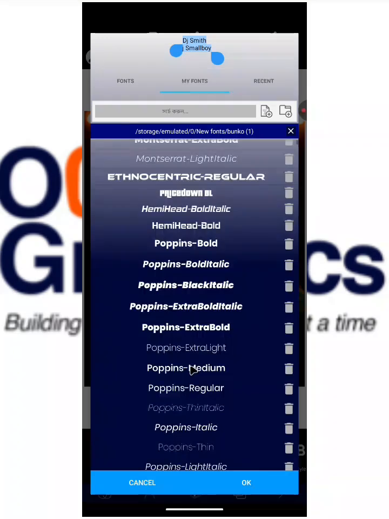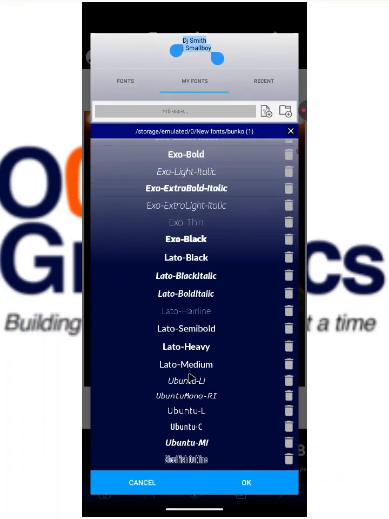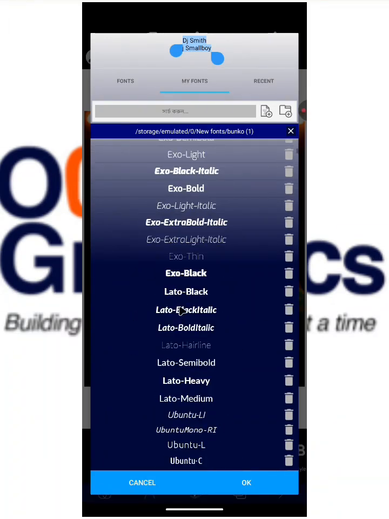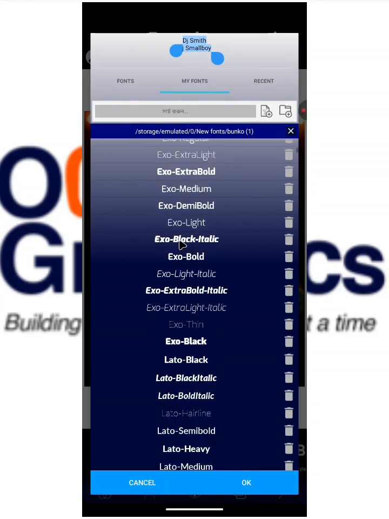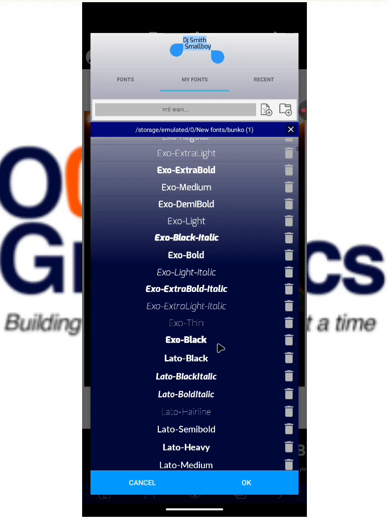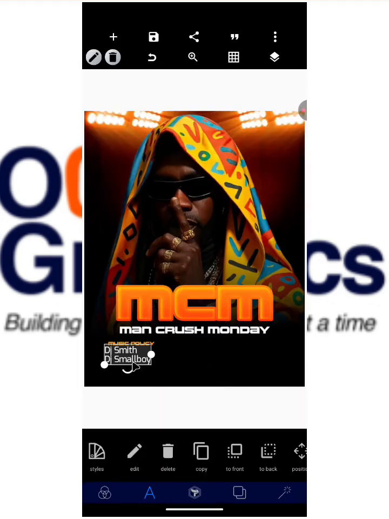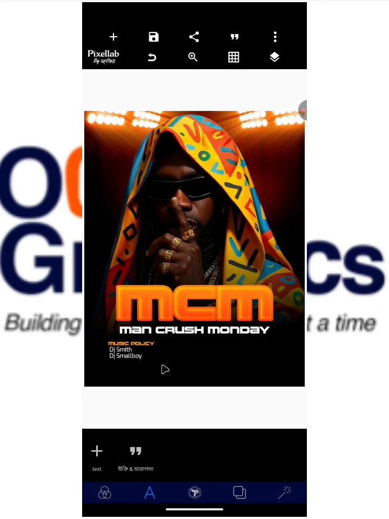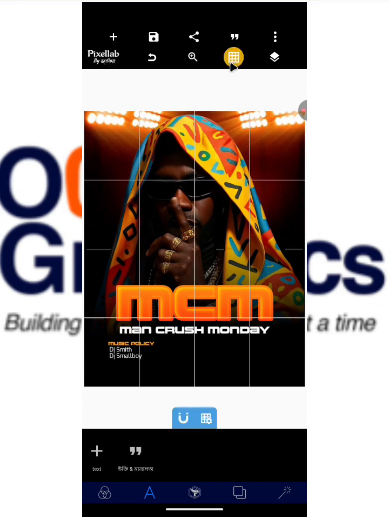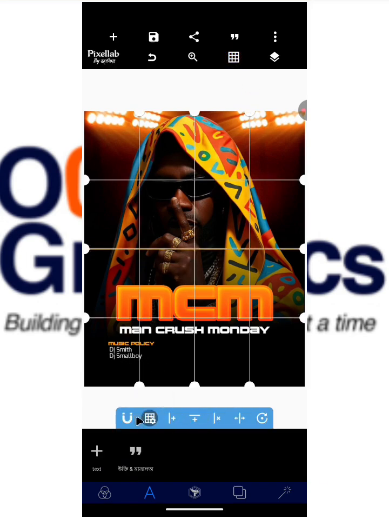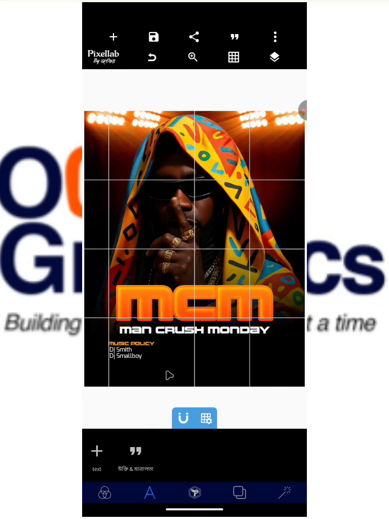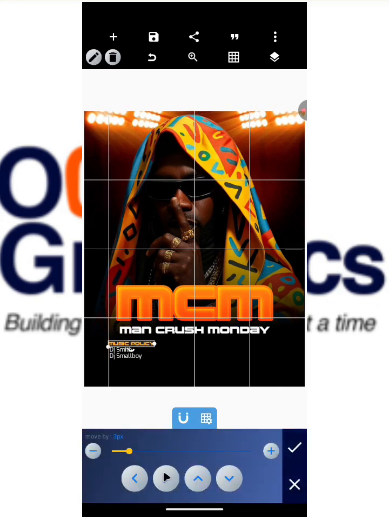Let me look for a simple font. Okay, let me use this, Exo, maybe Exo Medium. Alright, this is fair enough. Then I'll reduce the size. I want to be sure everything is well aligned, so I'll bring out this grid line, move this here, then bring this forward a little bit.